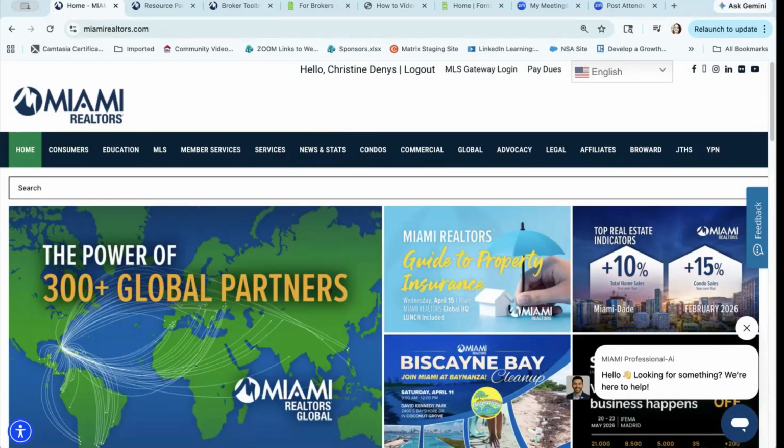We're going to get started on miamirealtor.com, and I'd like to present to you some additional broker services that you have available. We'll then move into the Form Simplicity broker services that you can review, and then we'll go through the broker dashboard. So from miamirealtor.com, I would like to introduce you to broker resources that are available to you.